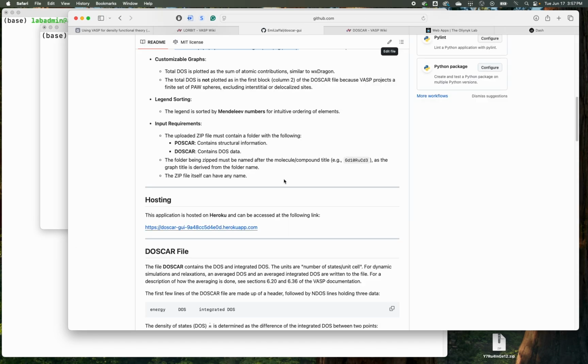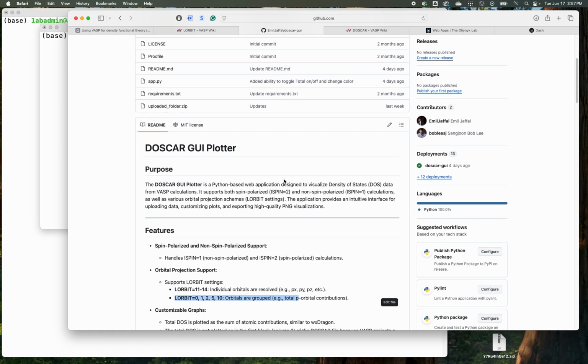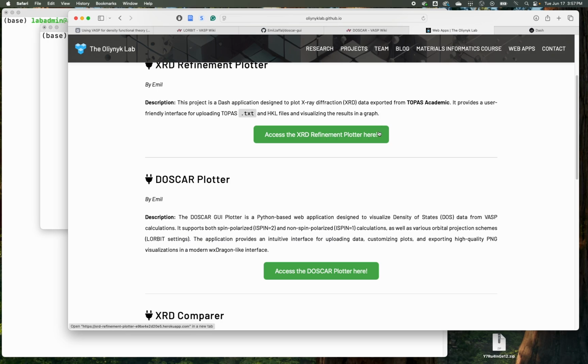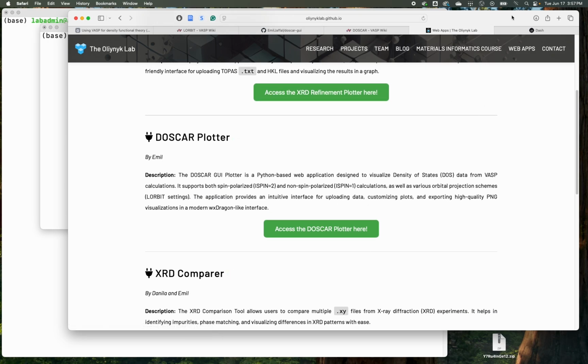LM, whatever it was. Yeah, if I had to do spin polarized or individual orbital resolved options, it would just be even more of a hassle. So I developed this LaCoAl plotter.